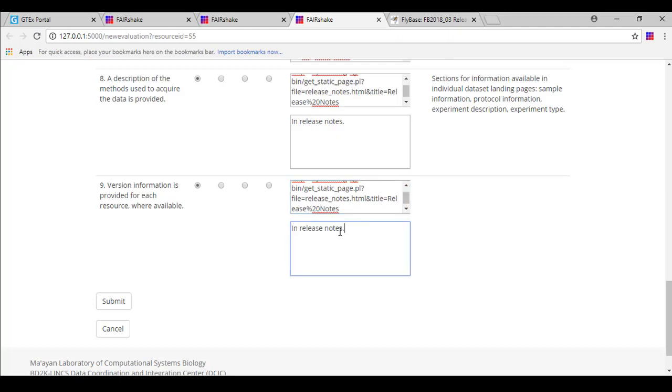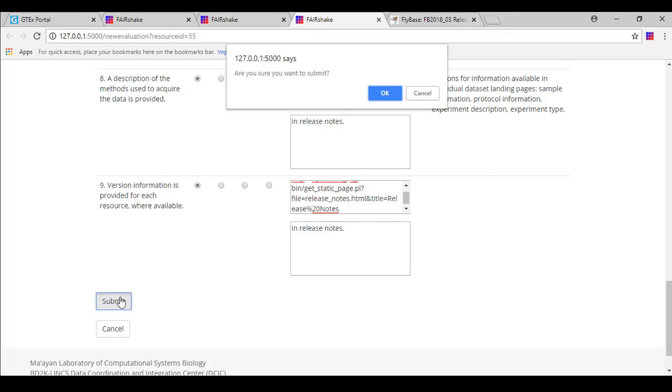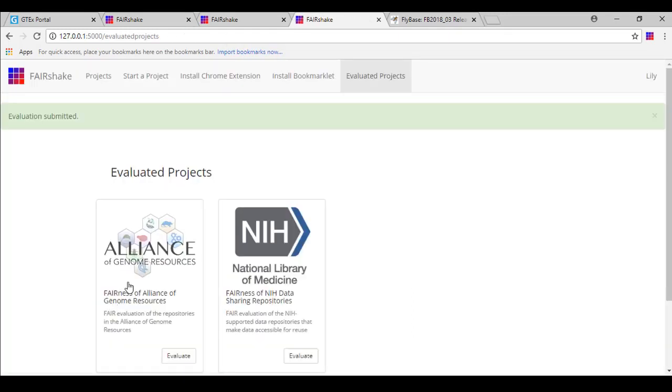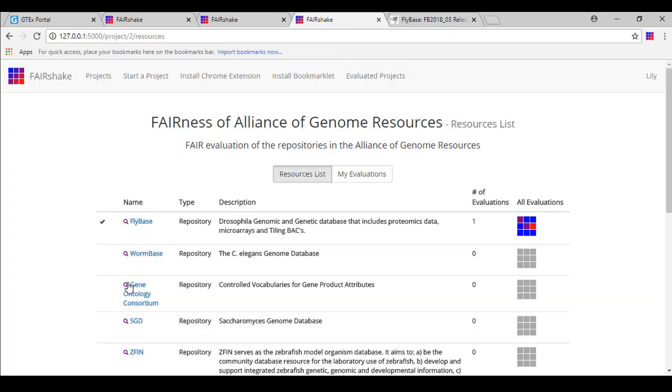Now that we have completed the assessment, I will click the Submit button to submit the assessment. The user also has the option to cancel the assessment and return to the digital object list. Upon submitting the FAIR assessment, we can see that the insignia for the digital object was updated to reflect our answers. When hovering over the insignia with the cursor, the user can view the answer for each question, including the average FAIR score and question content.